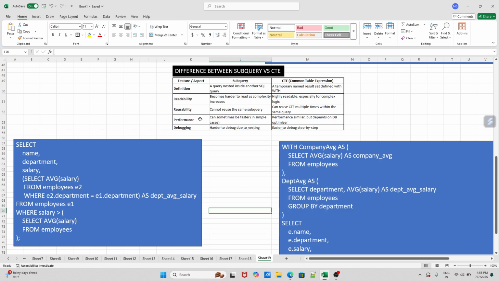So that's one difference you can tell. What is the difference between a subquery and a CTE? One, you can tell readability: a CTE is more readable as compared to a subquery. Another, you can tell debugging, because in a subquery it will become very hard to debug, but in a CTE you can easily debug it. And one thing you can tell is performance. Mostly the performance of both is the same. There is not so much difference on the performance side.